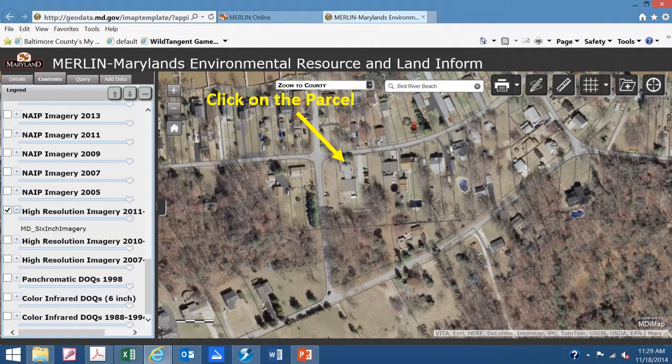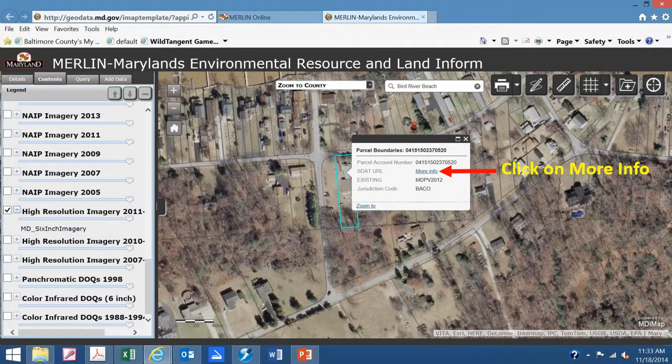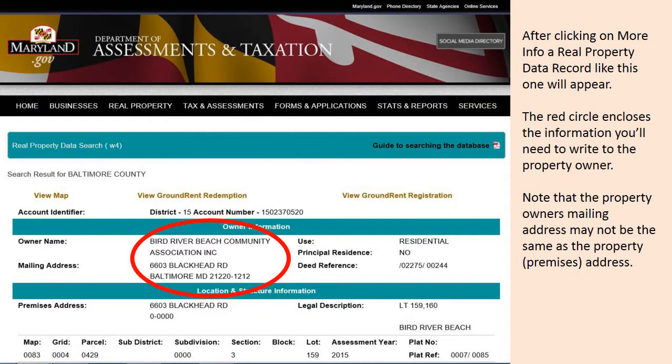Now, click on the property you're researching. A window appears like this one. Next, click on More Info, and a page like this appears. This is the SDAT, or State Department of Assessments and Taxation, record for the property we're researching. The red circle encloses the information you'll need to write to the property owner.